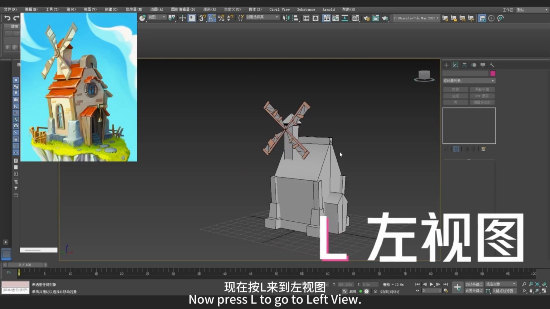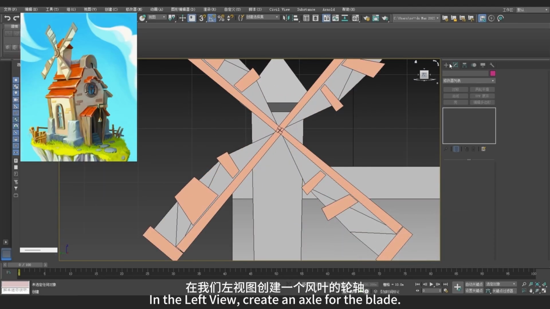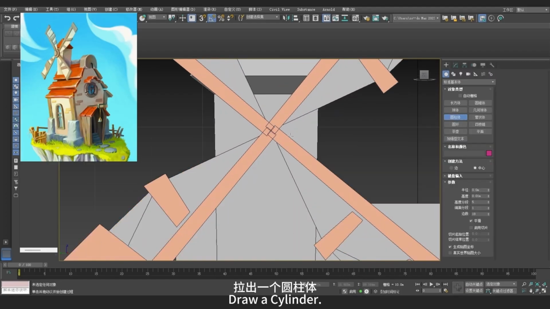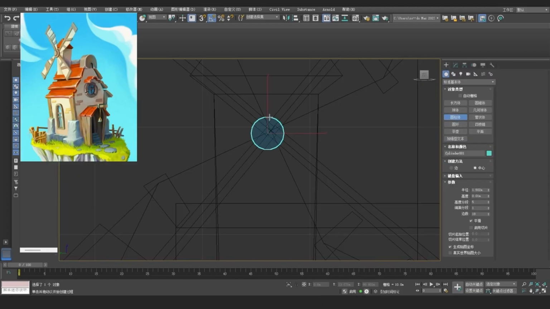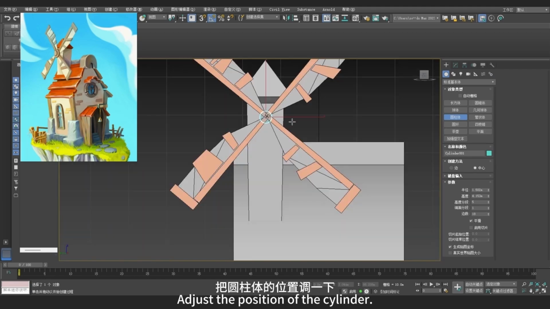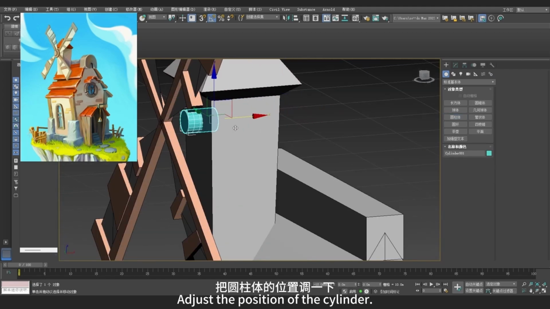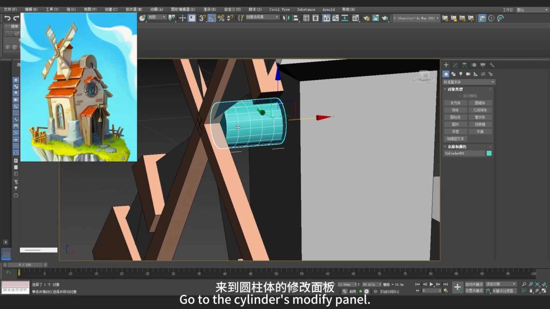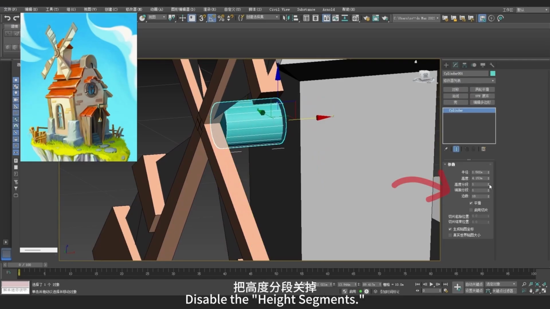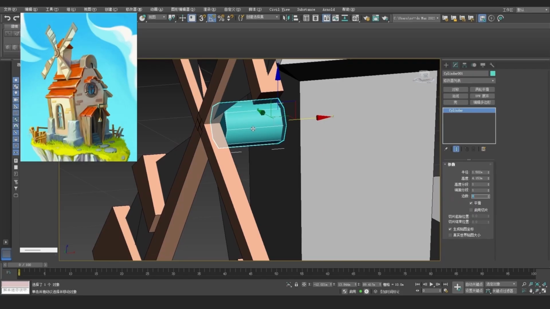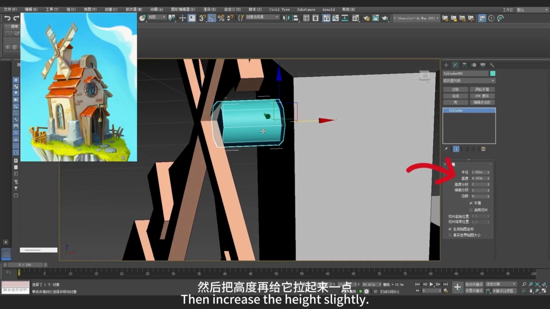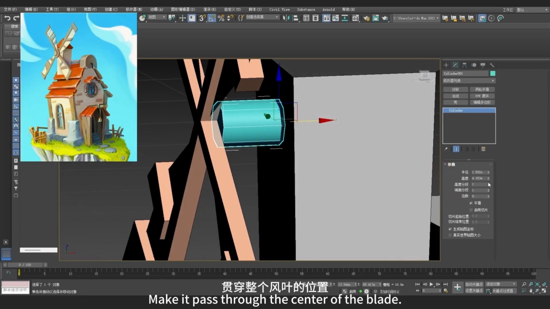Now press L to go to left view. In the left view, create an axle for the blade. Draw a cylinder. Adjust the position of the cylinder. Go to the cylinder's Modify panel, disable the height segments, set the number of sides to 8. Then increase the height slightly. Make it pass through the center of the blade.